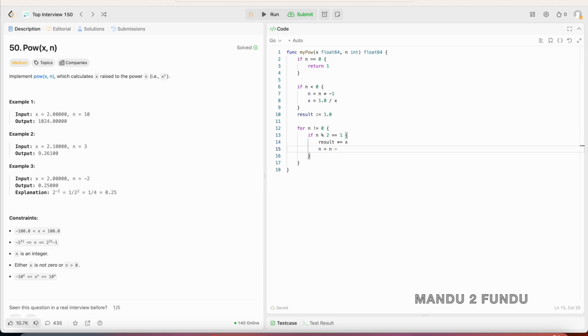Then I decrement the value of the exponent n. Next I update the variable x with its square. Next I update the value of n with its halved value, n by 2. Finally I return the result.